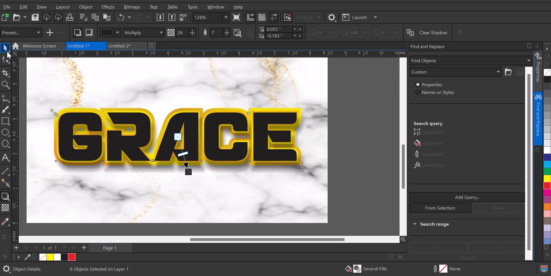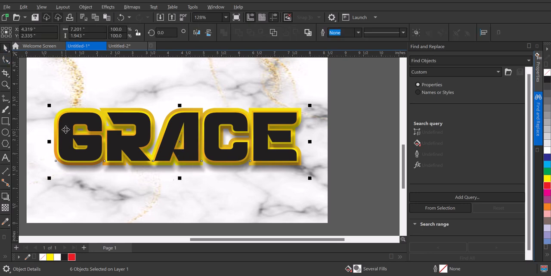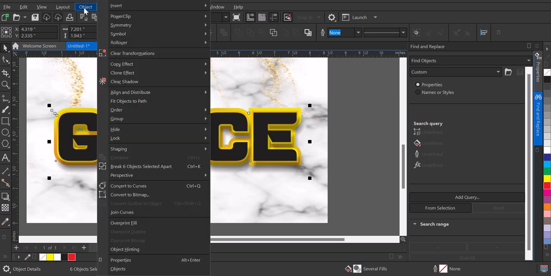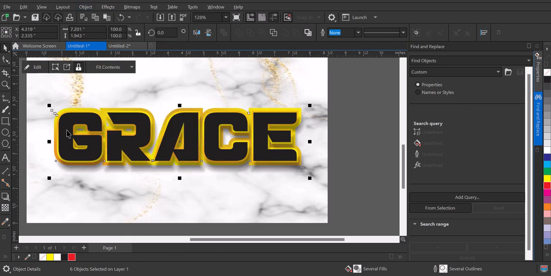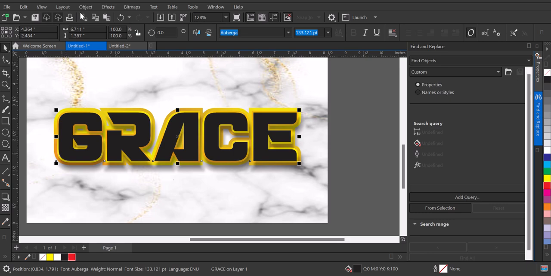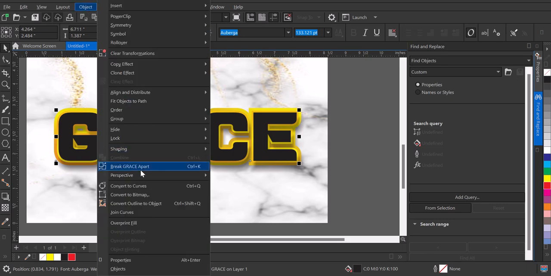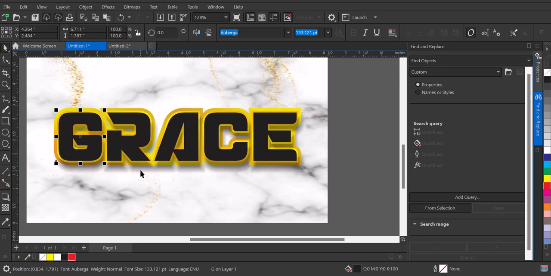What I did was that I broke the text apart. This text, I broke it apart. Object, Break Text Apart, 6 objects. I broke the text apart. Now I'm doing that a second time so I can break Grace apart. First of all, it broke the contour, the two contours and Grace. So I've broken Grace apart now.